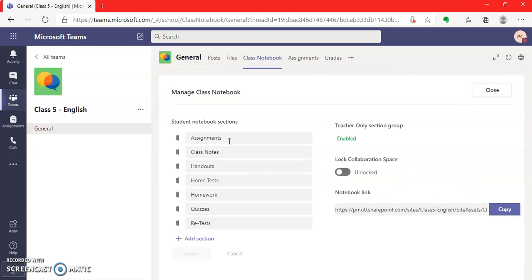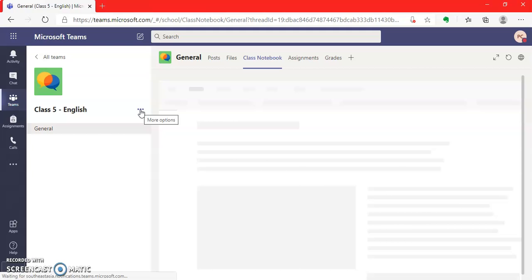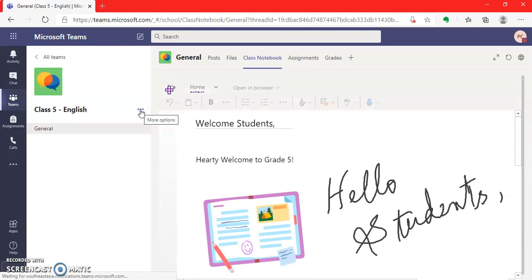Manage class notebook. What are all the pages we have created, sections we have created? Lock here. We have to lock the collaboration space, otherwise students may increase the number of pages. Lock, right, copy and share with your students. How to share the class meetings to the students.